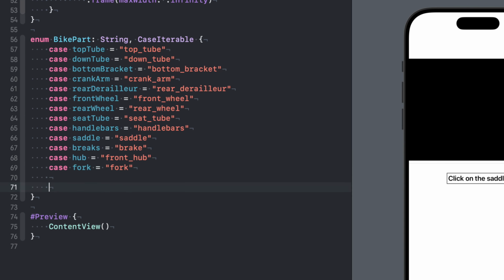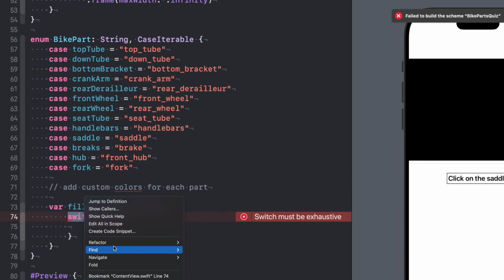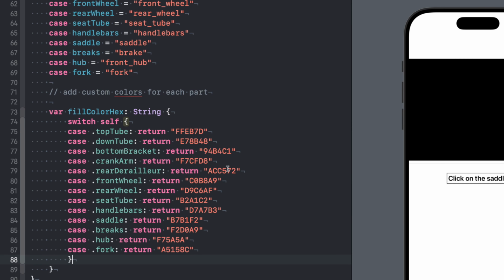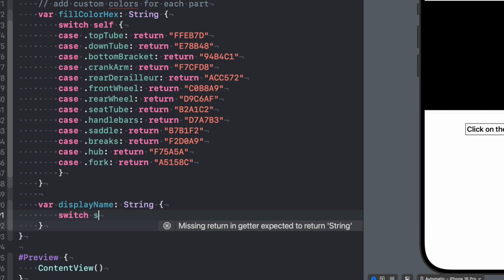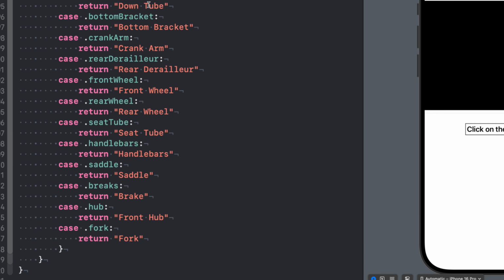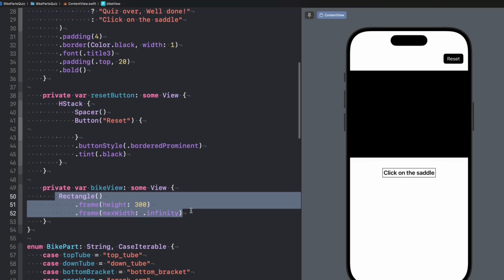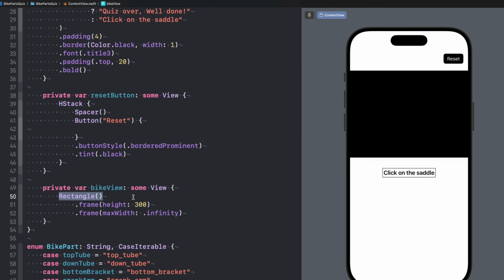To make things even smoother, we can add computed properties to our enum, one for returning the right color based on each case, and another for providing a user-friendly display name for the quiz question. This way, all the logic stays organized within the enum, making the code cleaner and easier to maintain. Now getting back to our bike view, let's implement it.